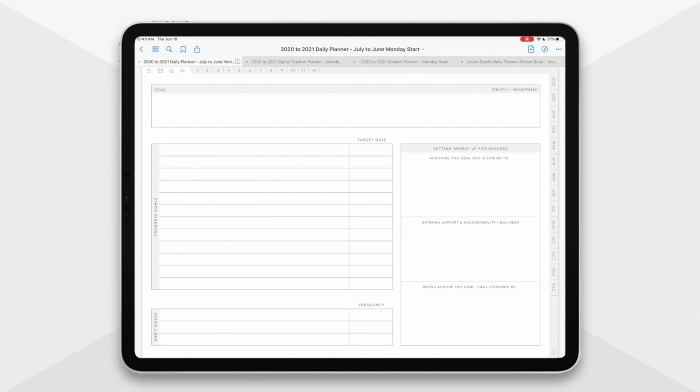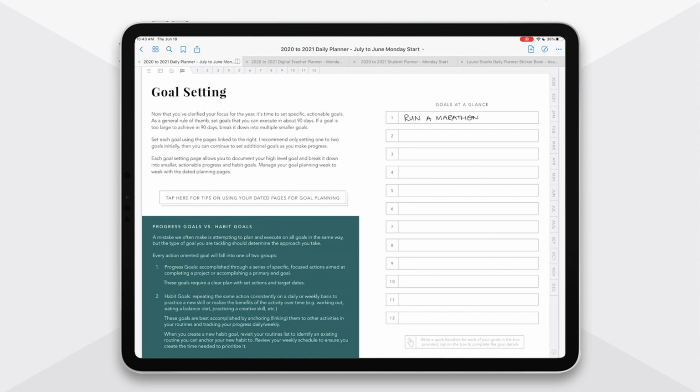And then I have my habit goals as well, which are more of those goals that I need to repeat on a daily, weekly basis. In this case, I probably have to run every day, so that would become one of my habit goals. So again, I'm not going to get into all the details of really how to manage your goal setting and execution. I'll link to a separate video for that.